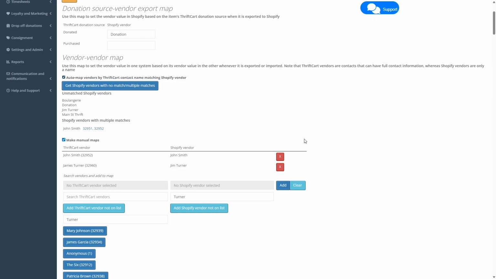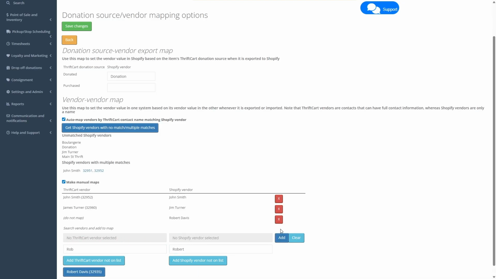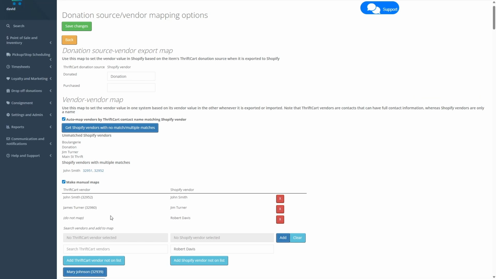And we can do other things with this mapping here as well, like if we want to block the automatic mapping of a particular vendor, like say, we have this vendor, Robert Davis, that does match a ThriftCart contact, but let's say we didn't want to map this to any contact. We could click this here and then leave this field blank and click Add. So now whenever we have a Shopify vendor whose name is Robert Davis, that will not get mapped to any ThriftCart contact at all. And we can do the same thing in reverse.